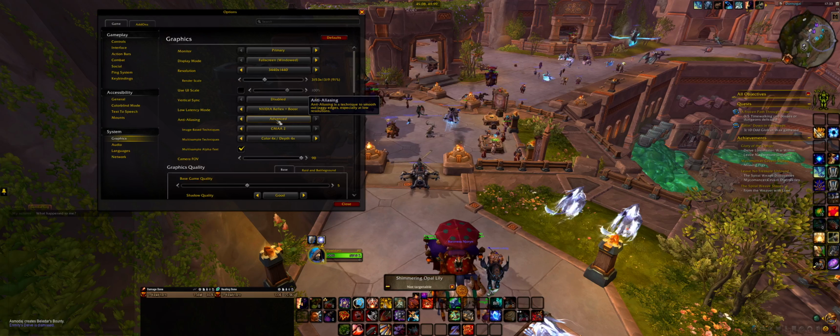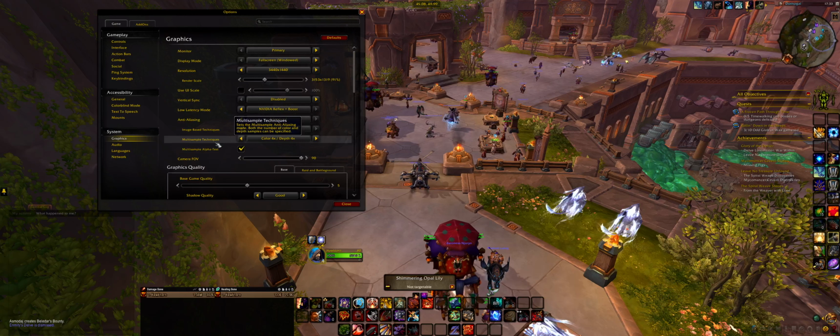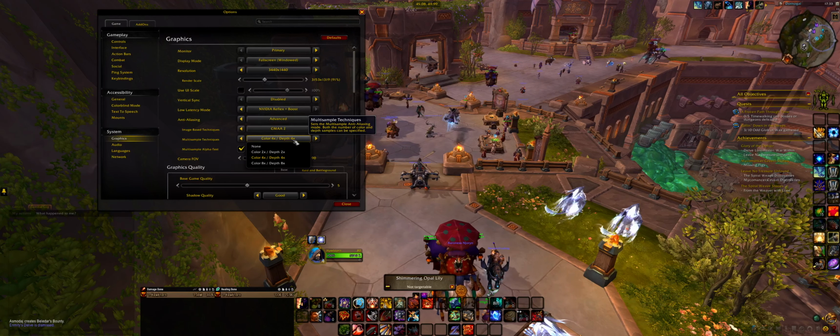Anti-aliasing advanced. Image-based techniques CMAA2. Multi-sampling techniques, color 4x and depth 4x. You don't have to go with the 8x, really not necessary. You will almost see no difference at all.